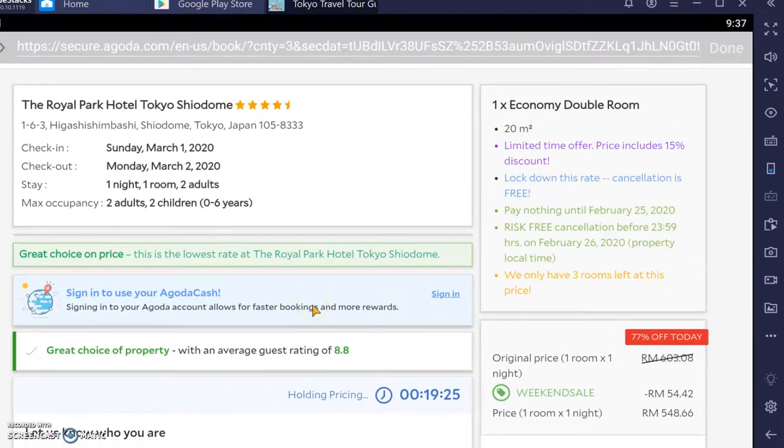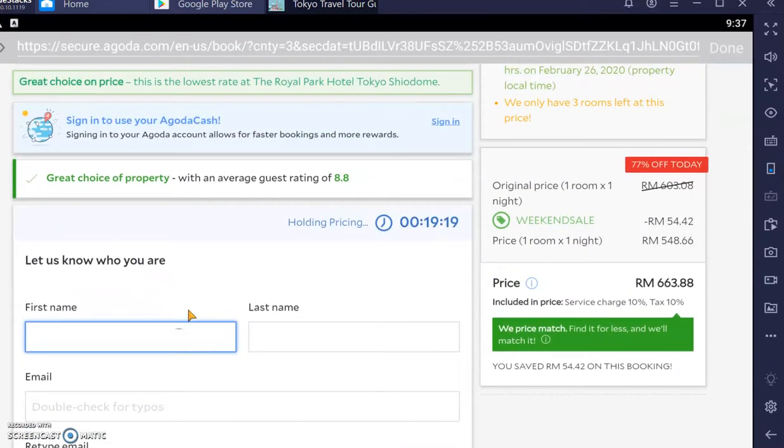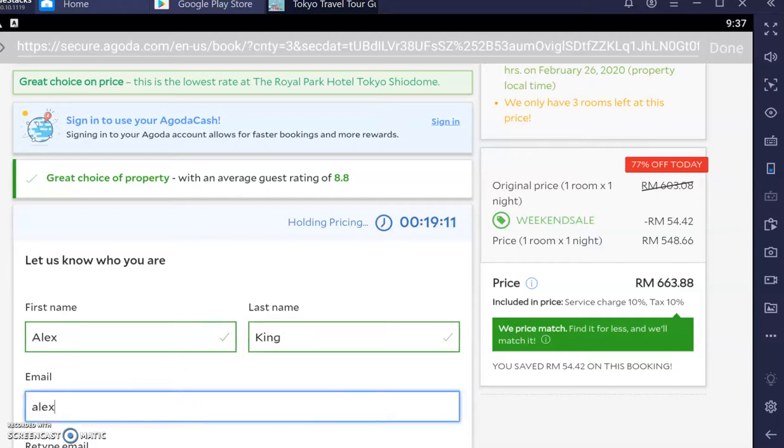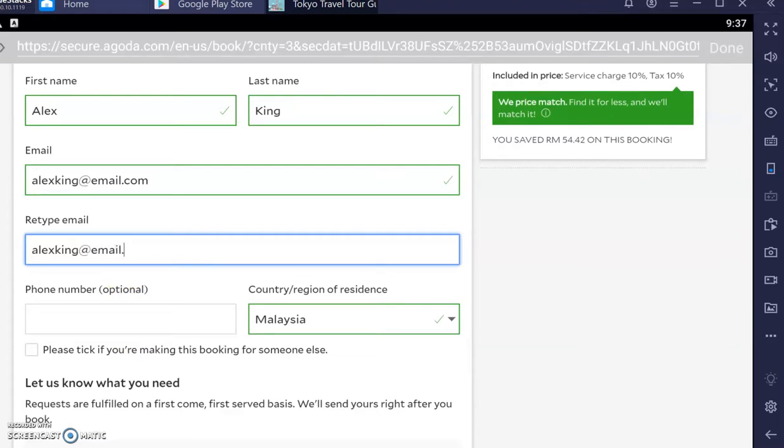Okay, so let's say I decided to book this hotel room. I have to input my name, Alex King, and my email address. Then I retype it to confirm my email address. Then the phone number is optional.